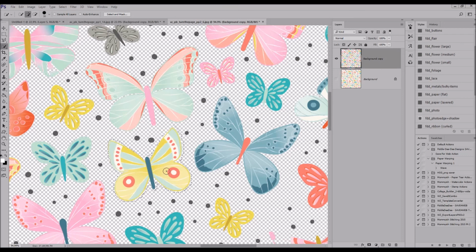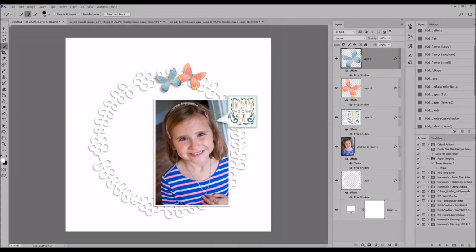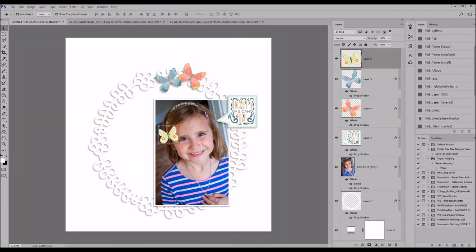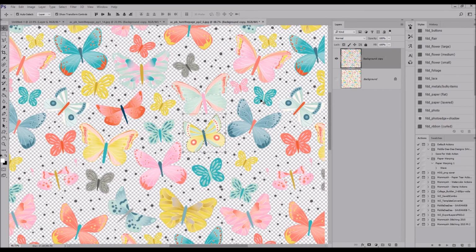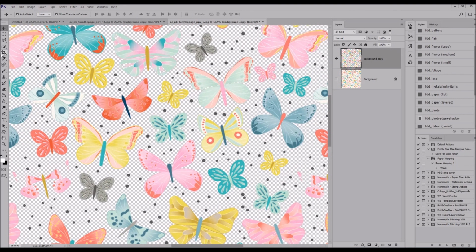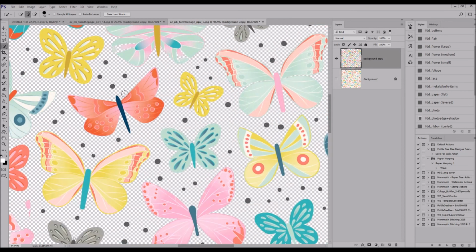Also, when I'm selecting, you see the little ants that are marching around the selection, the little dotted line that's wiggling. When I want to select a new butterfly to make the old ants go away, I press Control D, so that deselects. You could also go to, I think it's just Select on your top menu, and then right underneath you have Deselect and Reselect.